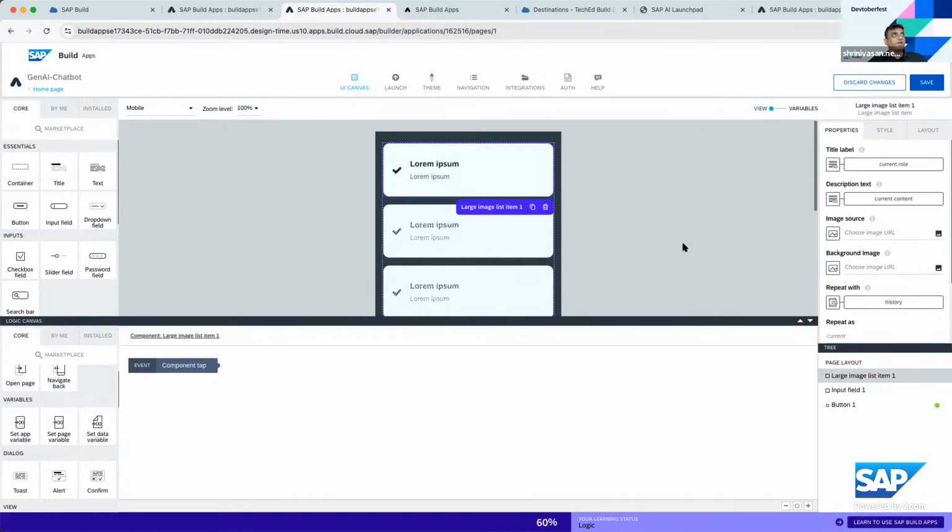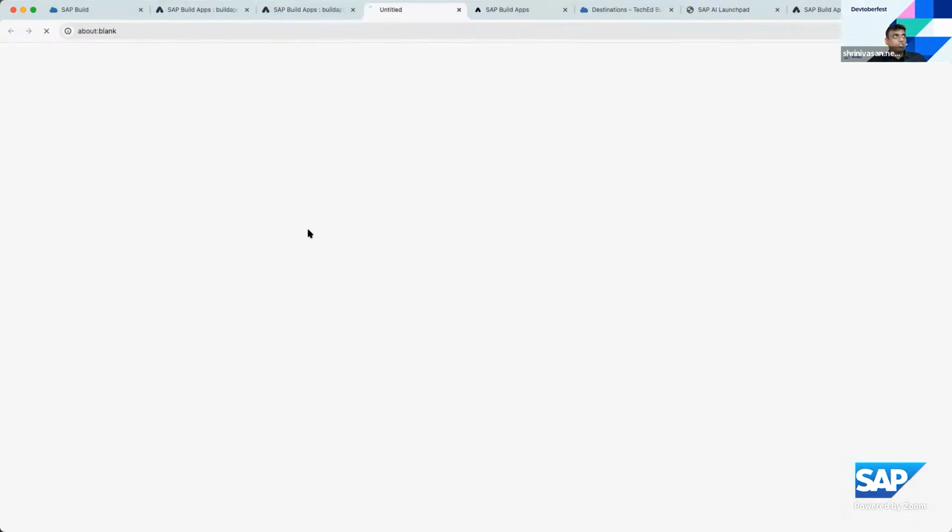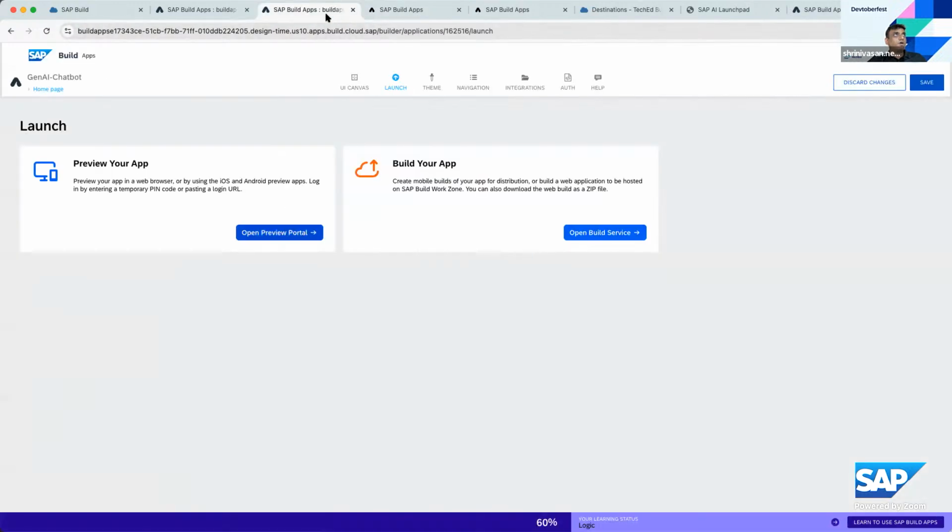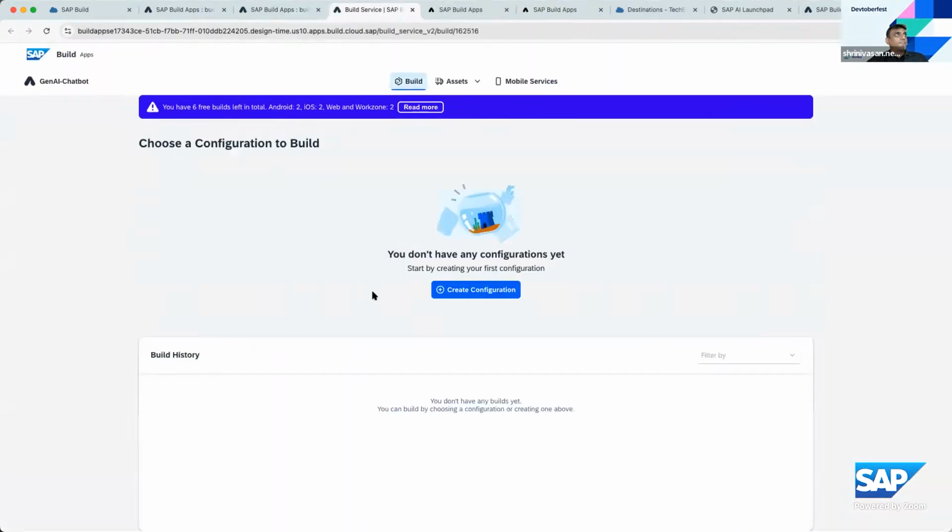This chatbot can be embedded on any site. What we have to do is deploy this to Cloud Foundry. For that, you will go here and create a configuration. This is a new approach of deploying into Cloud Foundry, which was released recently. You can deploy it as a web application in Cloud Foundry, and then you will get a public URL. You can use that URL to embed into your site. Or it can also be embedded as a Fiori tile in Work Zone.